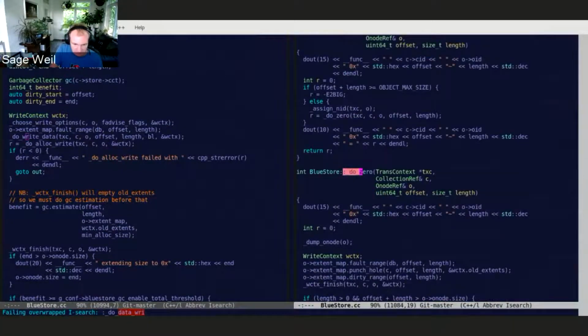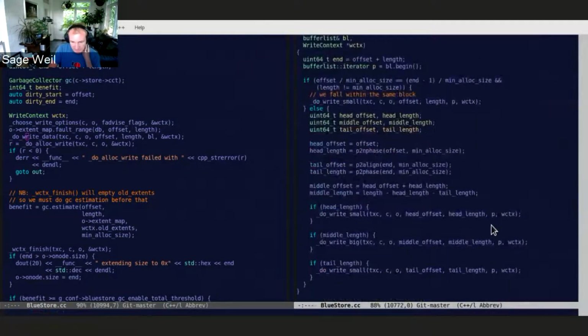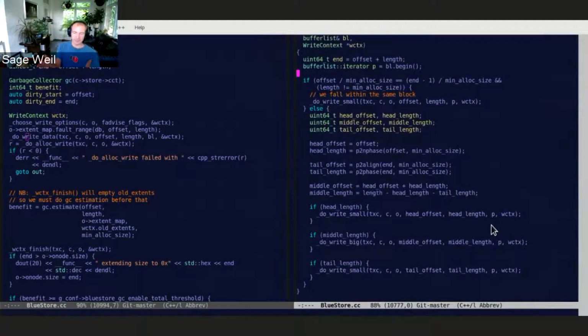Do write data, this is sort of the preparation stage. So any write to an object, there's going to be an alignment to the min-alloc size. And so for any write, there's maybe a small piece at the beginning that's a partial allocation unit. There's a part in the middle that's a multiple of allocation units and aligned to those. And then there's maybe a little bit at the end that's also not aligned. So that's the head, the middle, and the tail.